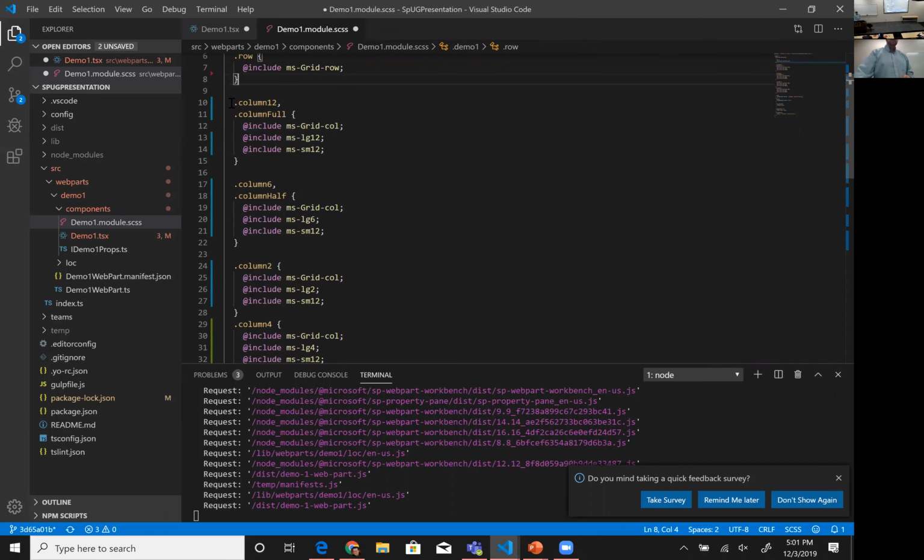I've defined a couple of properties right here. We have something called a column 12 or a column full. You can use either one because that's how CSS works. Inside of that, I said this is an MS column. On a large screen, I want it to take up 12 spots, and on a small screen, I want it to take up 12 spots.